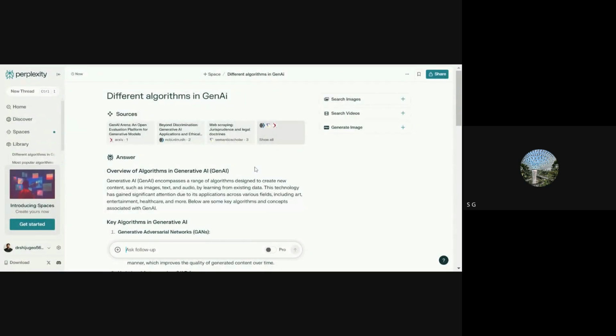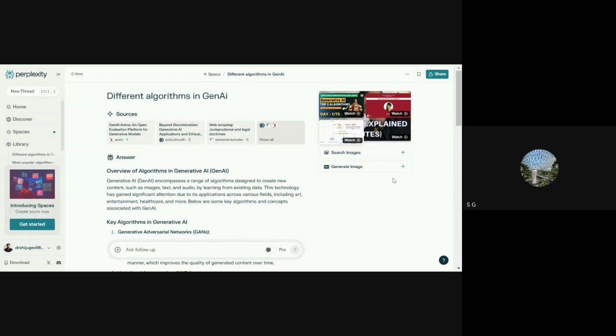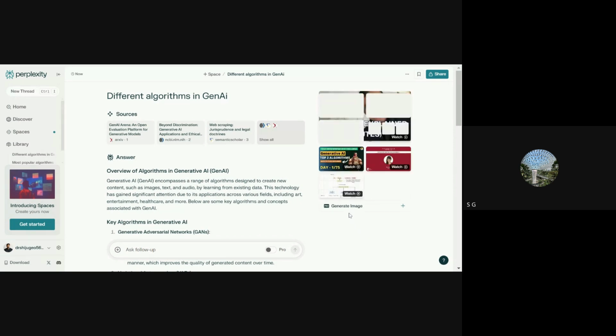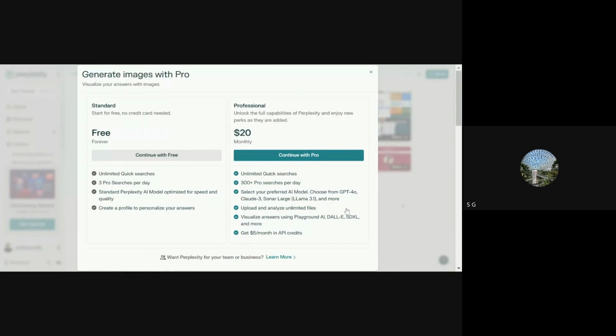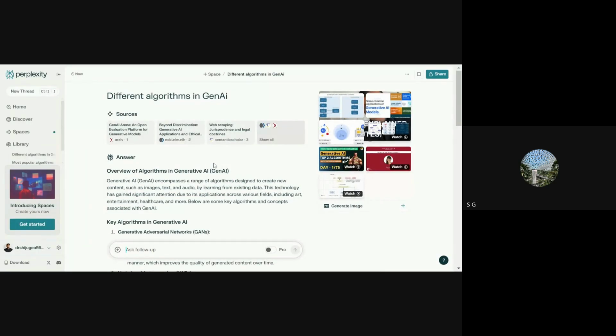You want to do some research on this topic itself, you can search for that. You can search for videos here, and you can see all these videos. You want to search for images, you can search for images. You want to generate images, that you can also do. For that you have to pay; free may be there for one or two or three hours.